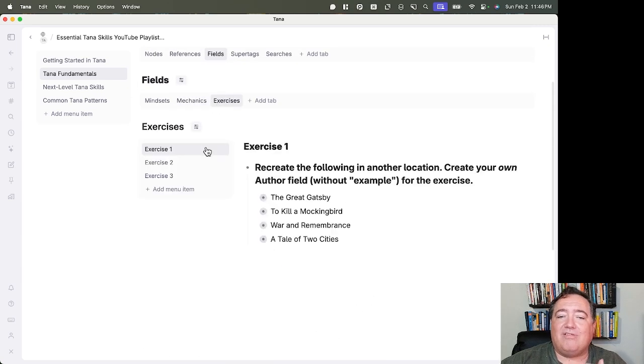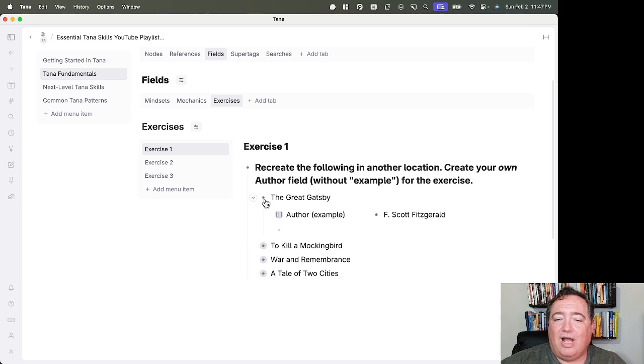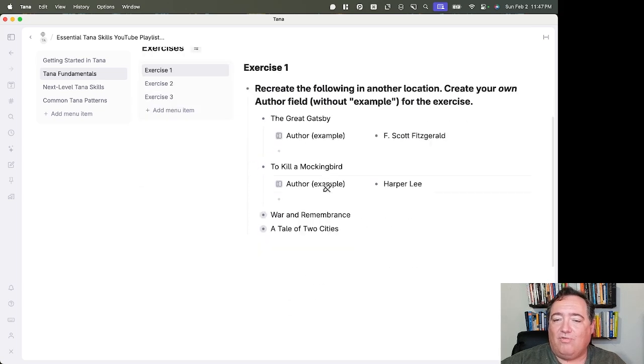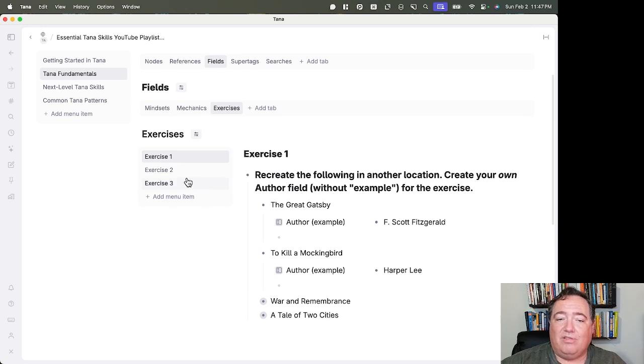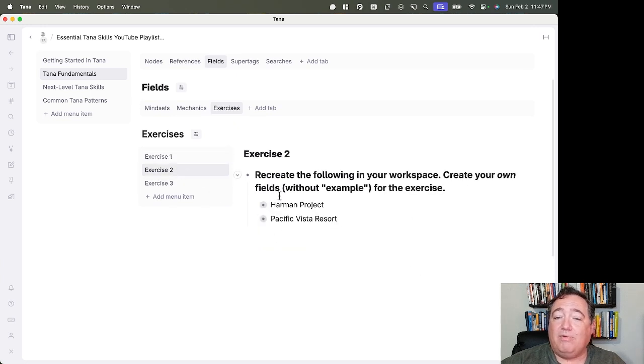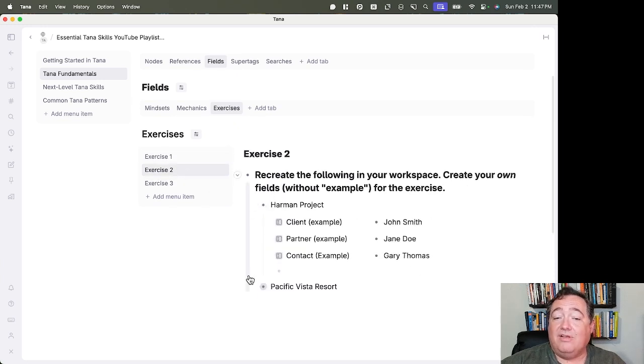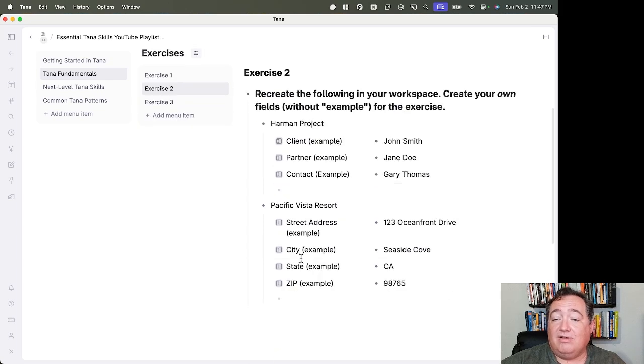As we look at exercises here, the first one is to recreate the following in your own location. You don't have to use example in the node. I created here The Great Gatsby, F. Scott Fitzgerald, and so on and so forth. Recreate these fields. You can then recreate, this is the same basic thing, just with some additional fields.